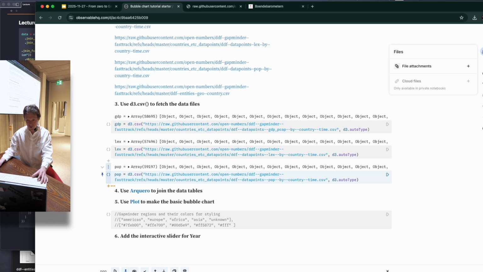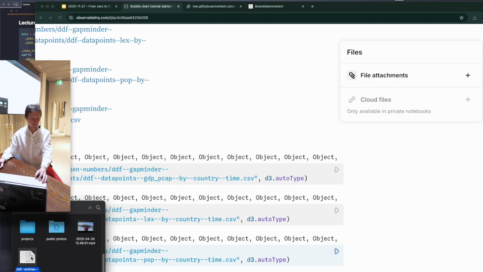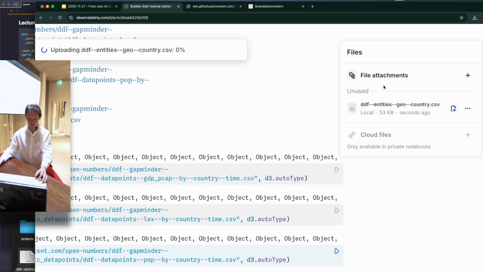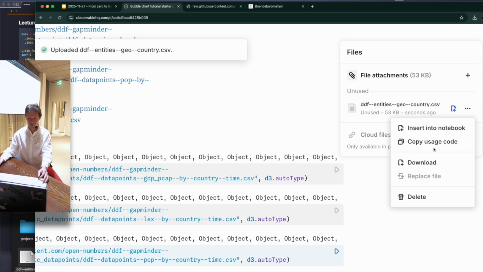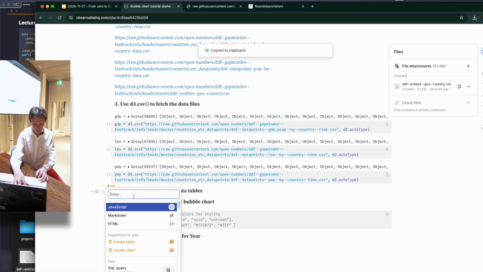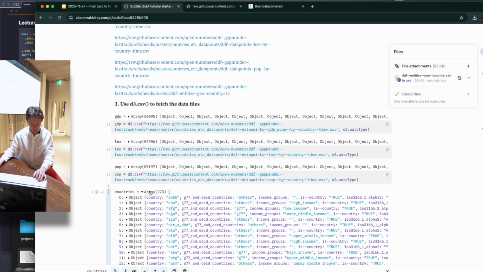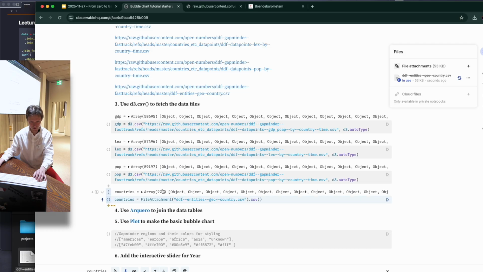But also you have this paperclip button here, and this says file attachments. So here if I have a file on my desktop and I drag it here, it is then here. So that's another way. Add a file and then copy usage code, and then let me go back, create another cell here, and I paste that usage code that I copied, and I assign that to a variable countries. Yes, now I have countries, and these are country names and the regions and so on.